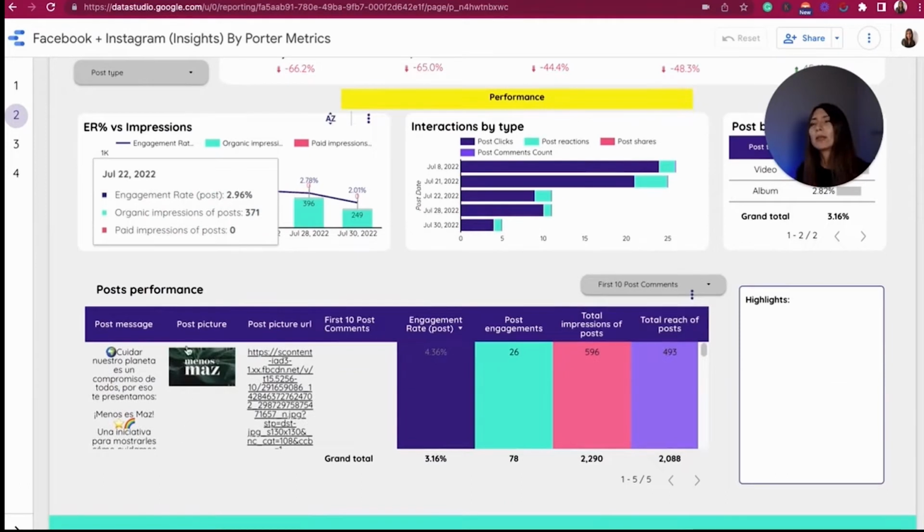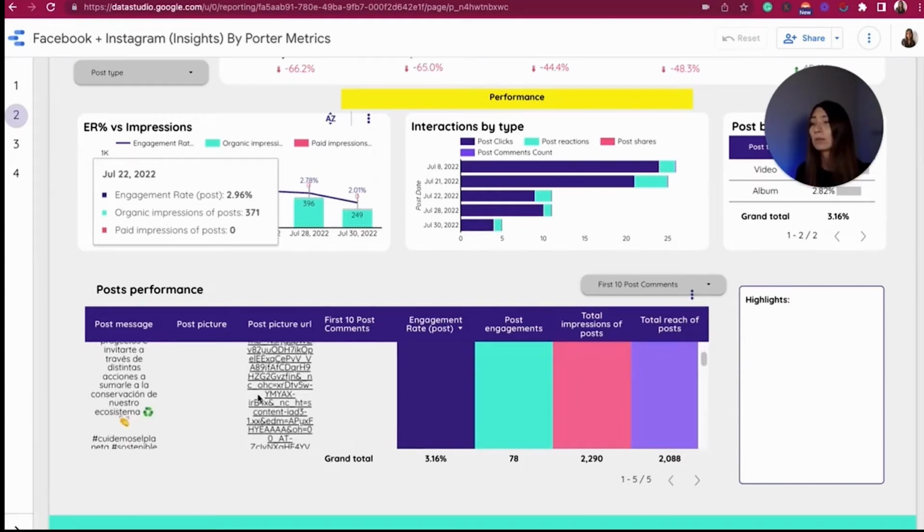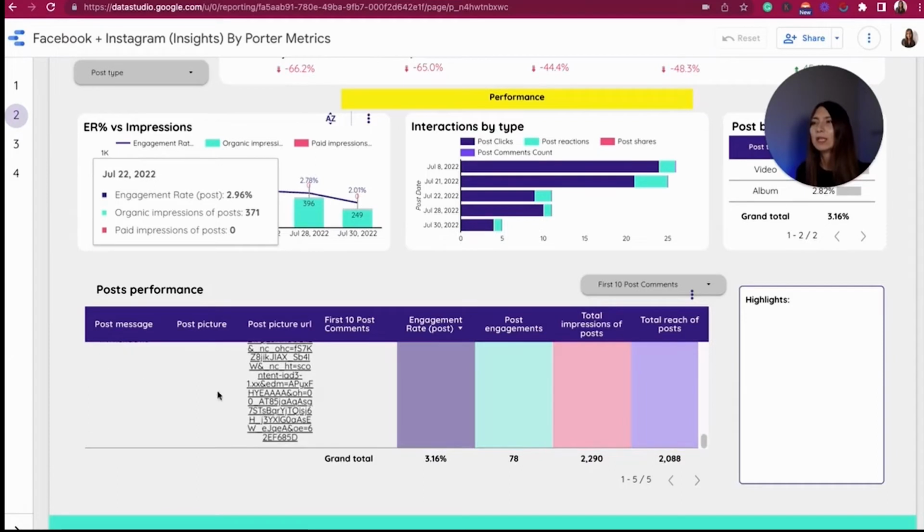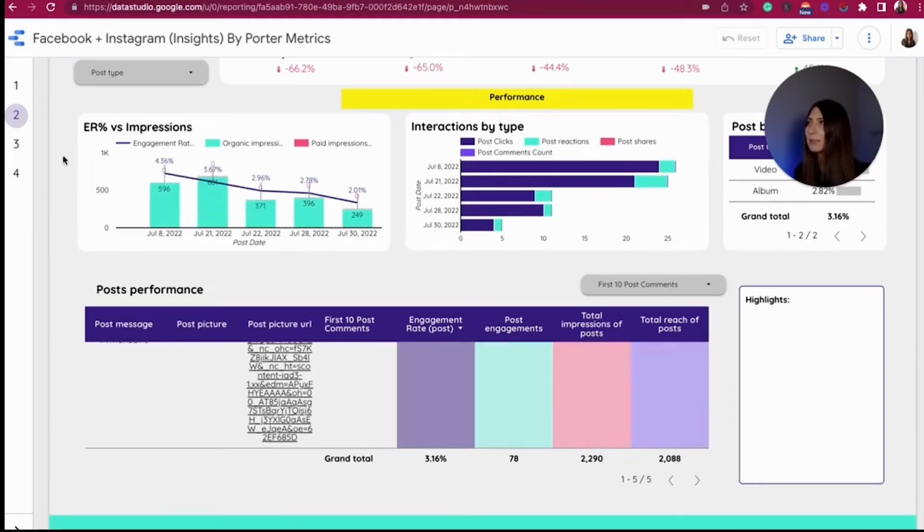Then I integrated here a table, and in this table I'm displaying this content by engagement rate, by post engagement, by total impressions, by total post. And you can also add a sort for this table so you can visualize them from those that are performing as you expect, or those that probably you need to put extra elbow grease on the creation of this content.